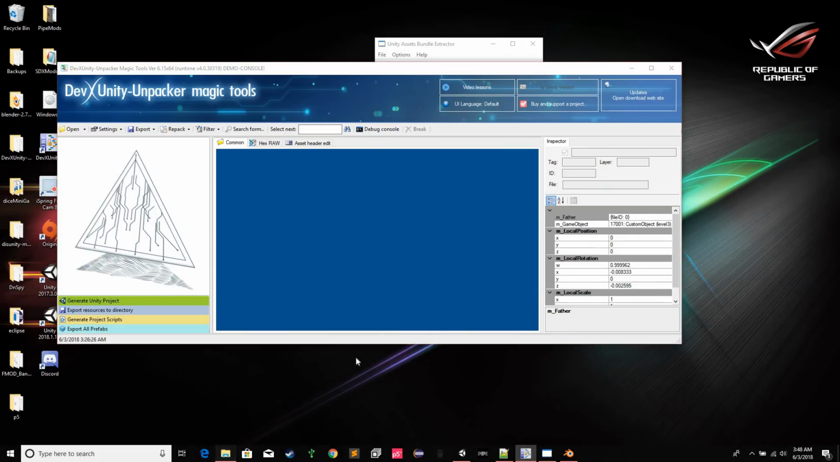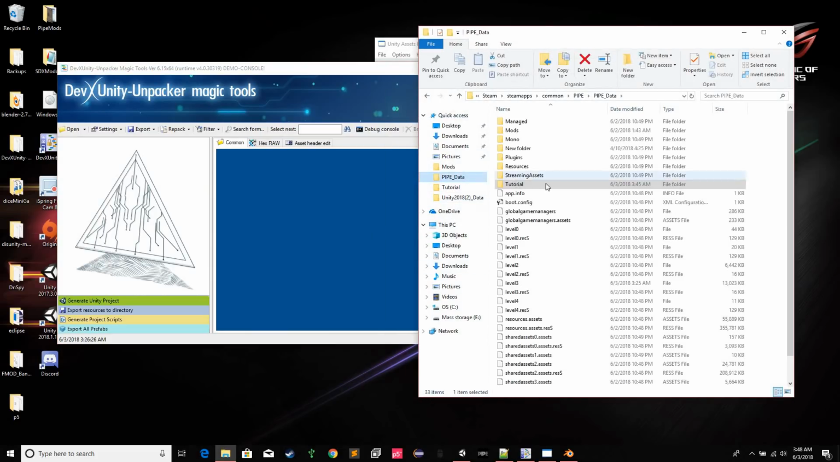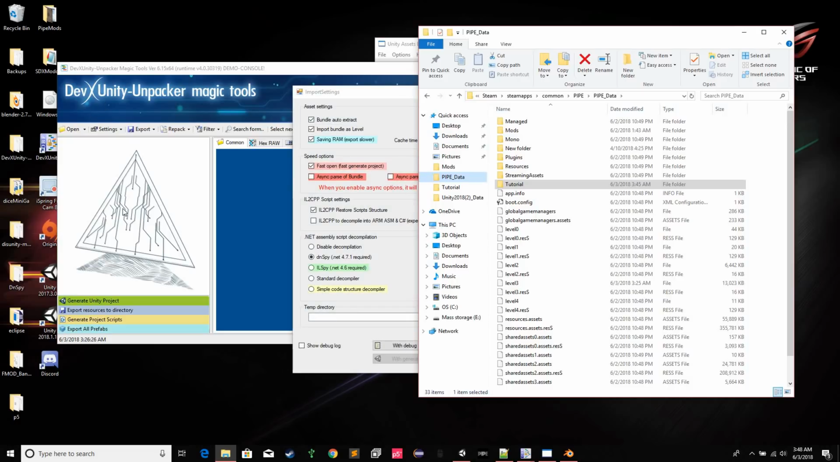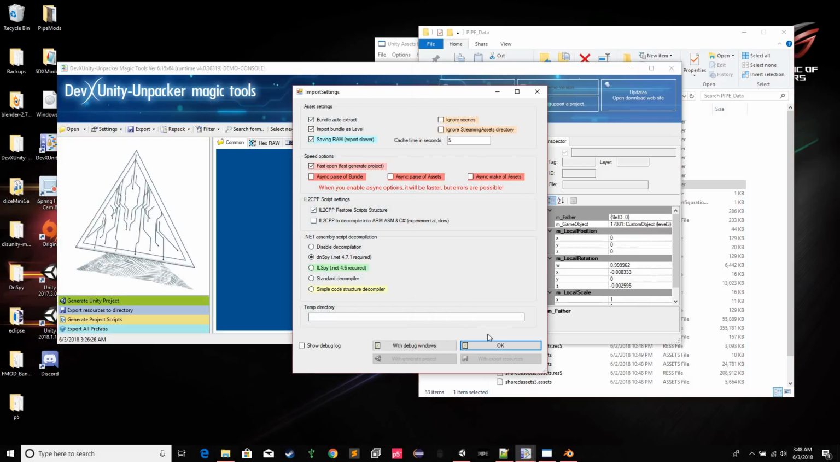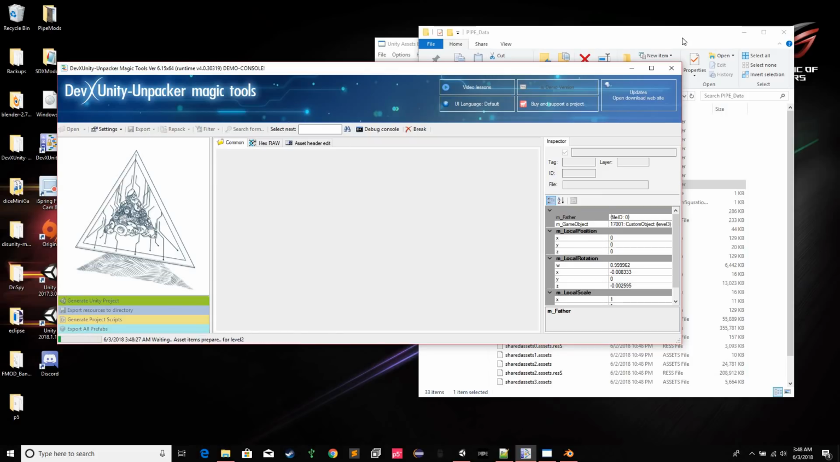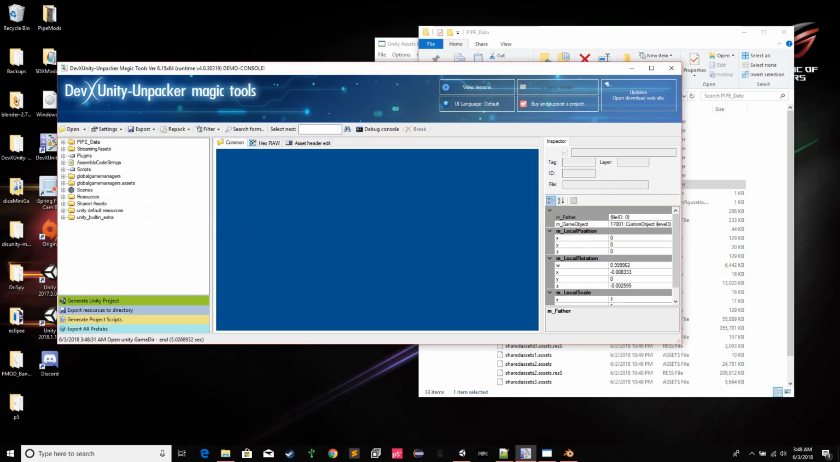So first thing we want to do is go find our pipe data folder, and drag the whole thing into DevX Unity into this little window here. I'm going to push OK and wait for this list to populate. Okay, now I'm going to open up the scenes, go to this scene/pipe.unity, which is the main level.